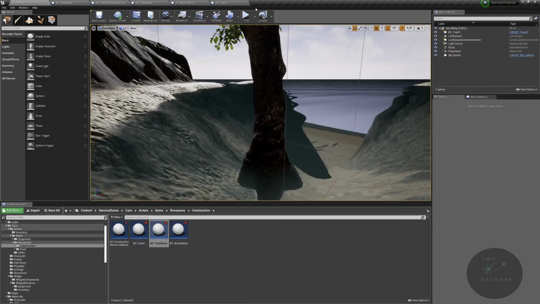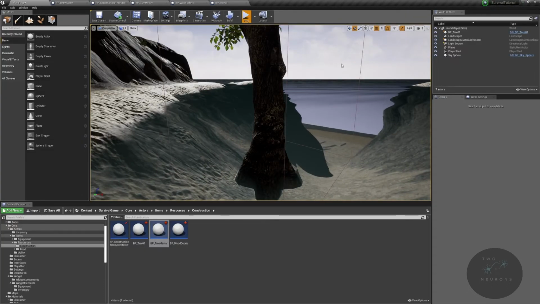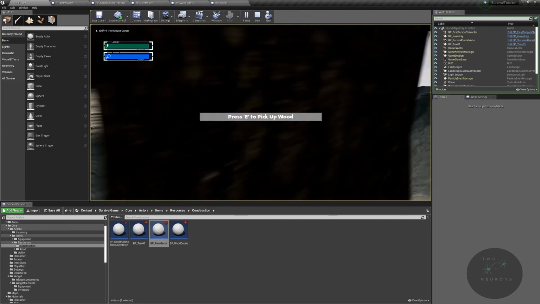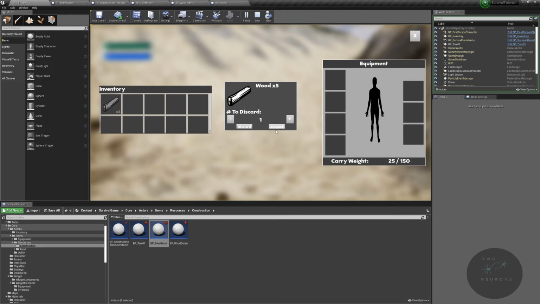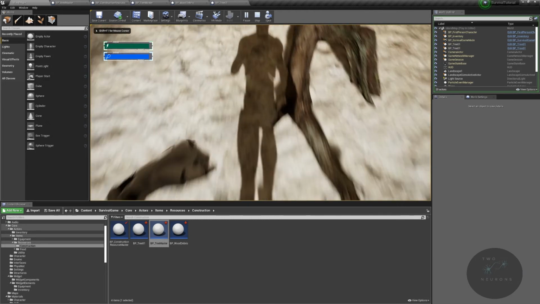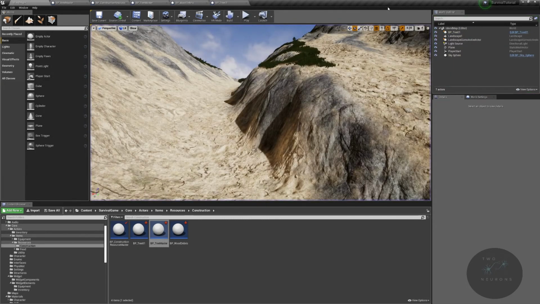Go into our parent there. Let's hit play, and let's pick up a piece of wood here. Boom. Walk over here, discard said piece of wood. Boom. And the collision box is much better for that one now.